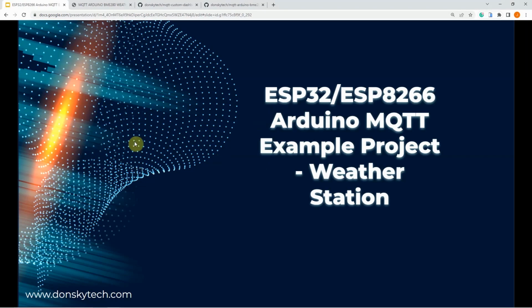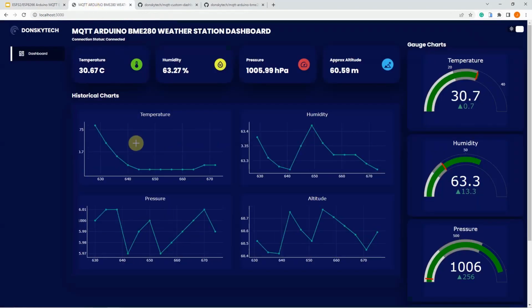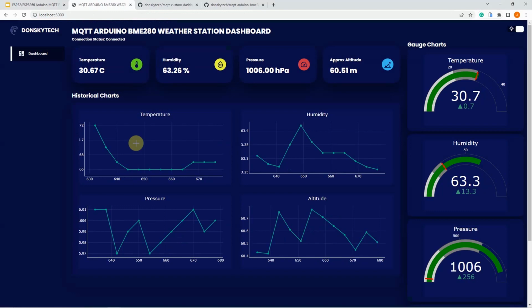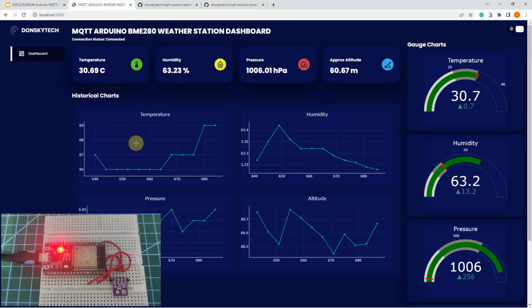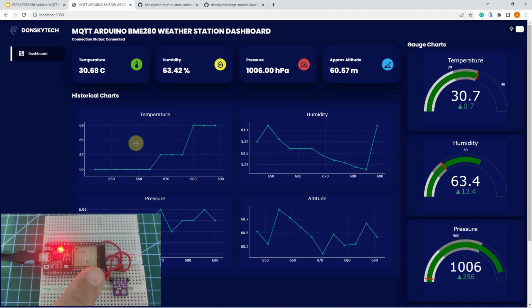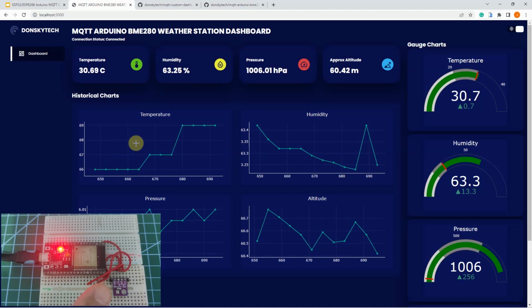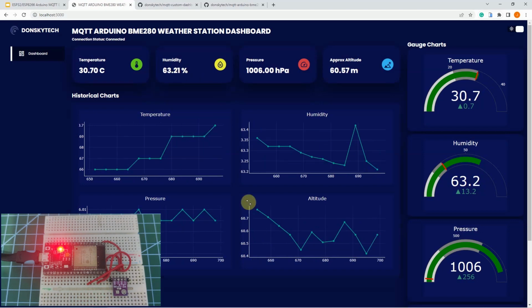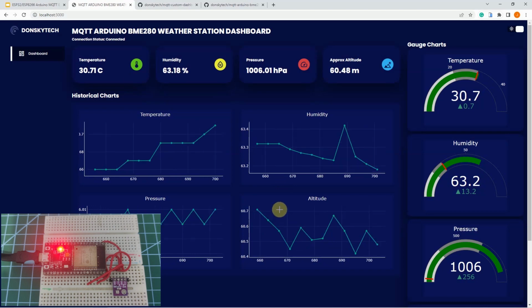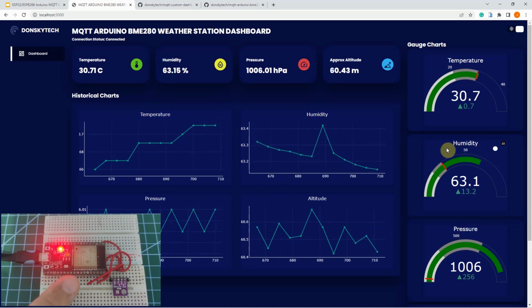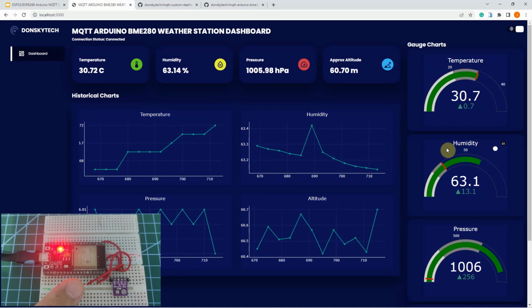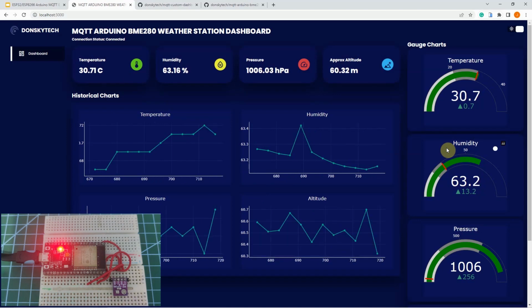In this video, I'm going to share with you my Arduino MQTT example project that uses the BMP BME280 sensor to display its sensor readings. We are going to publish MQTT messages to our broker using our ESP8266 microcontroller boards and display the sensor readings in a custom dashboard that will show it in both text and graphical chart format. As you can see in here, I have my ESP32 board with my BMP BME280 sensor attached to it.